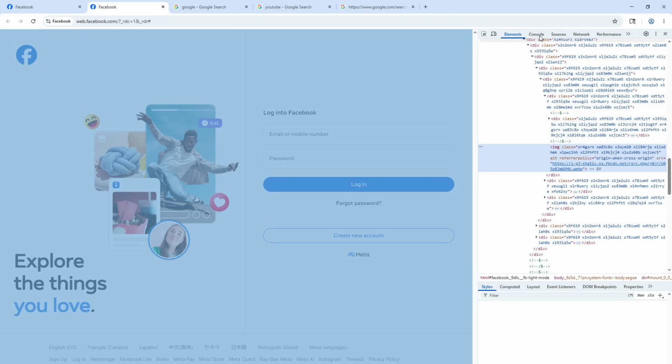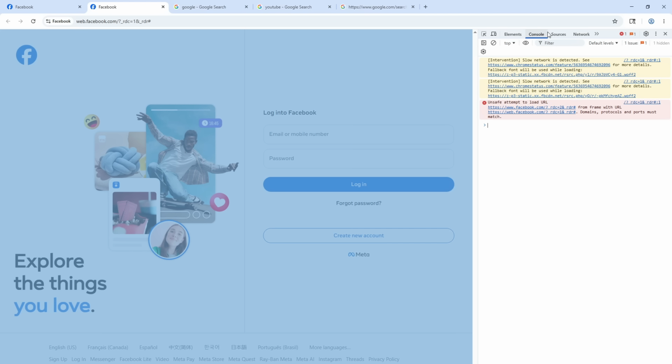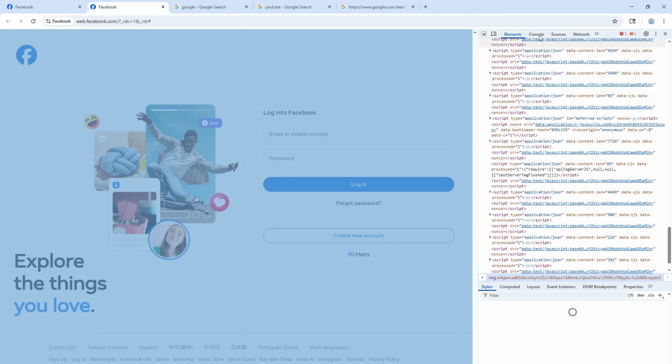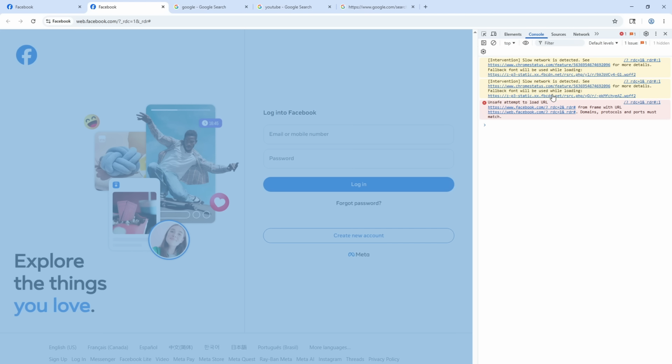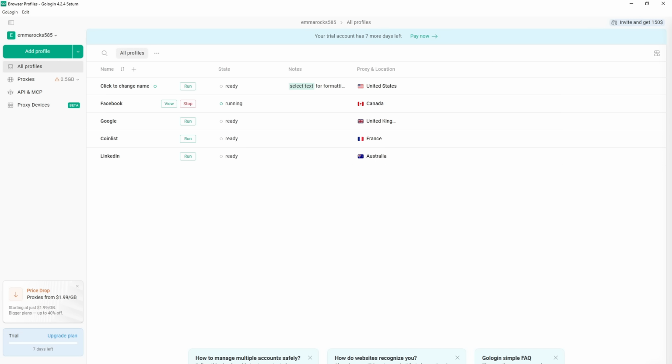In comparison, basic scraping tools often struggle with JavaScript-heavy content, and standard automation frameworks may expose characteristics that websites can detect. By combining realistic browser behavior with isolated profiles and proxy support, anti-detect browsers are designed to reduce the likelihood of being identified as automated traffic.